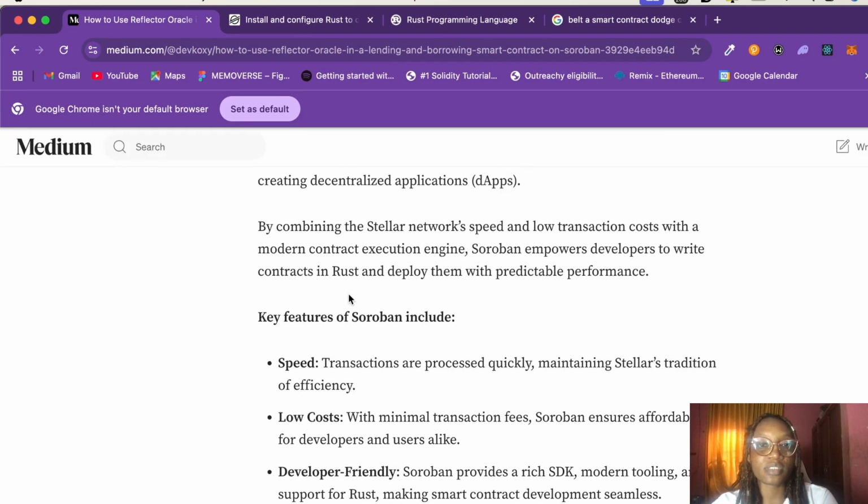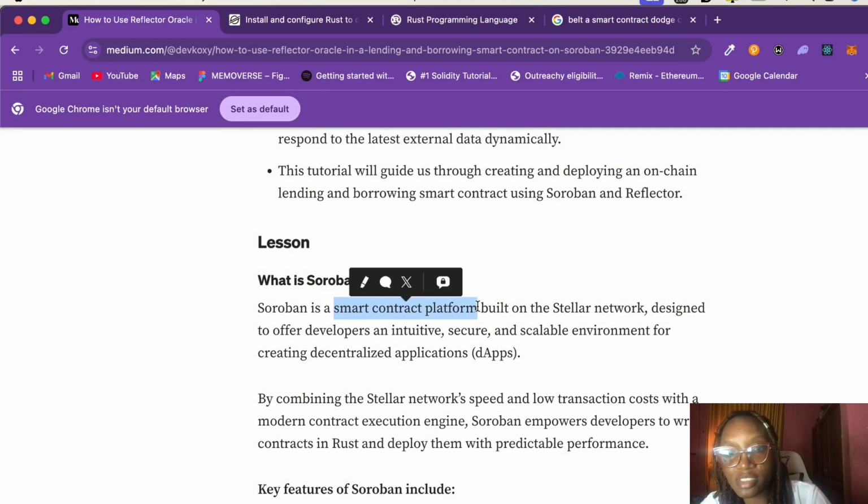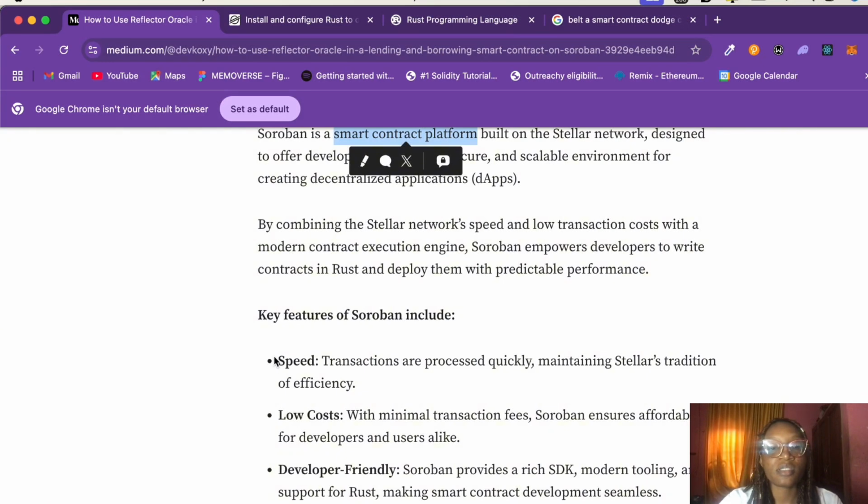So moving forward, first of all, what's Soroban? Soroban is a smart contract platform that is built on the Stellar blockchain. It enables developers to create scalable and decentralized applications. One of the key features of Soroban is the speed, the low cost, and it's very developer friendly.